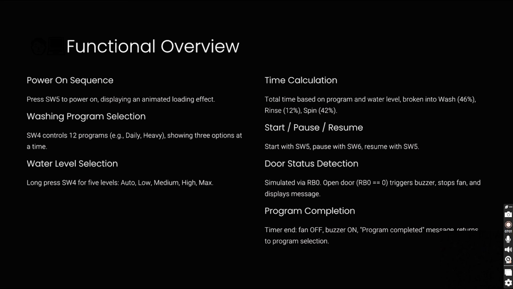Once started, the screen displays the current stage. It also shows a countdown timer indicating time left in that stage. A timer interrupt is used to decrement time accurately. Stage transitions occur automatically based on the countdown. After spin is completed, the machine displays washing complete. The fan is turned off automatically. The buzzer turns on briefly to notify the user and then turns off.